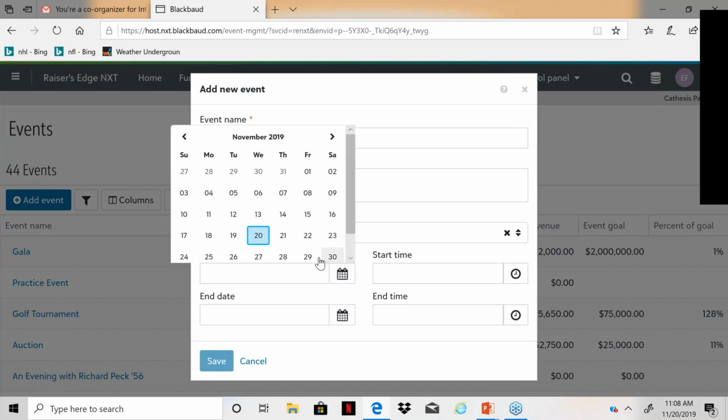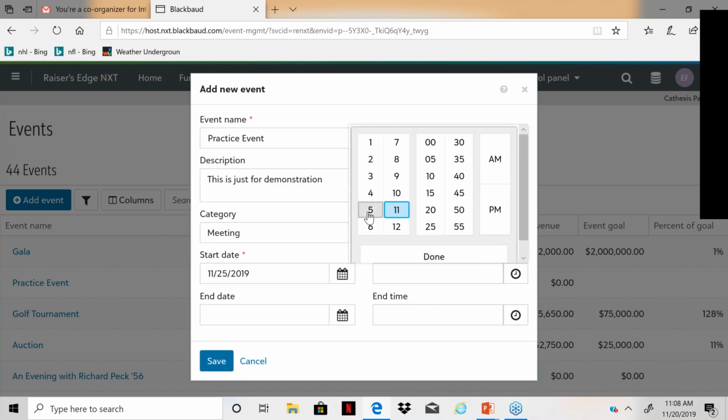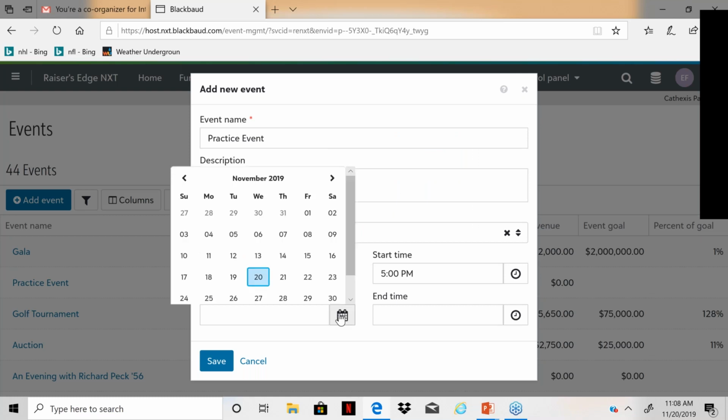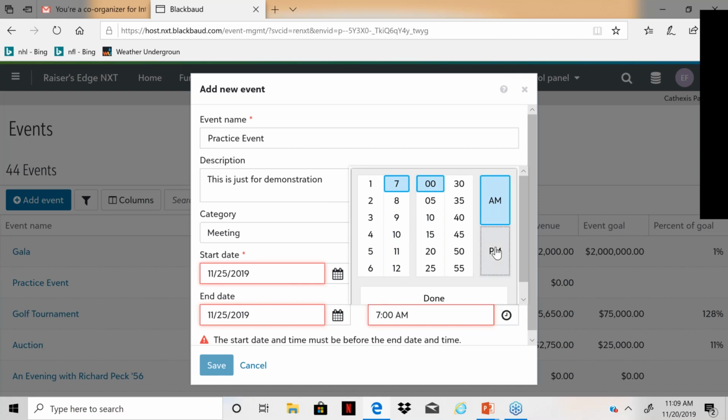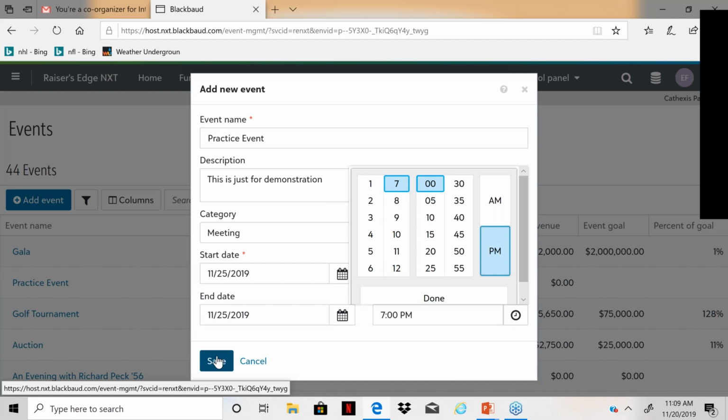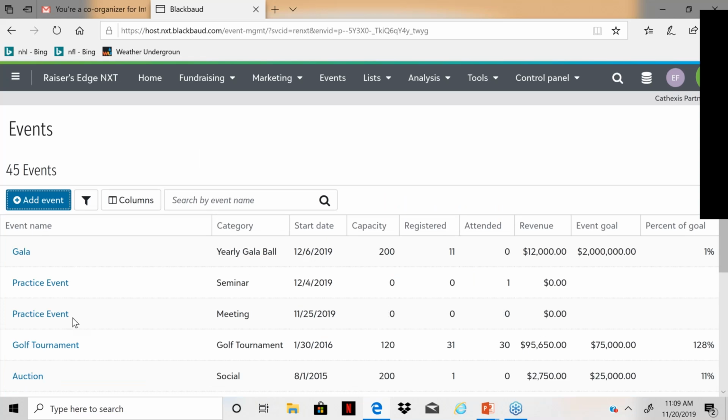Our start date. This event is going to start on Monday at 5 PM. And it's also going to end the same day on Monday, but it's not going to end till, we'll say, 7 PM, and we're going to save. You now see, third line down, practice event is a meeting, starts on the 25th. Capacity, everything zeros at this point.